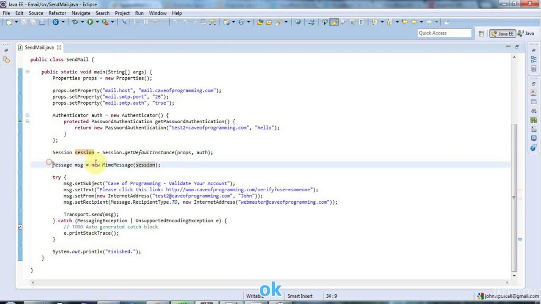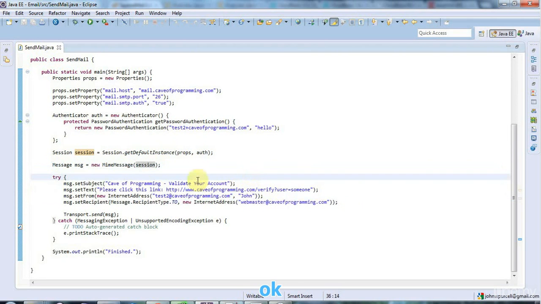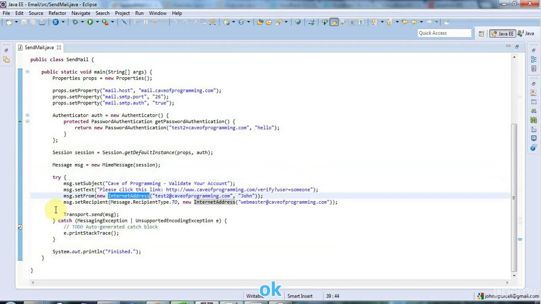Finally, create a message and pass it the session. Set the subject, text, from, and recipient at the minimum, and your email addresses should be supplied in the form of InternetAddress objects, and then finally call Transport.send to send your message. And if you do get any problems, certainly Google them and hopefully you'll come up with an answer.